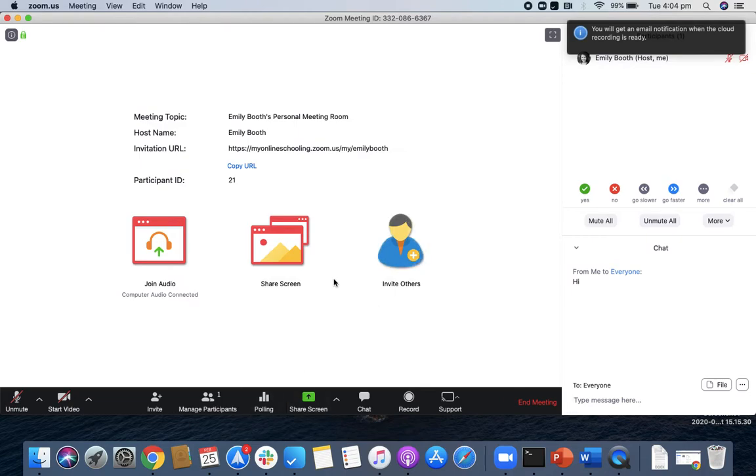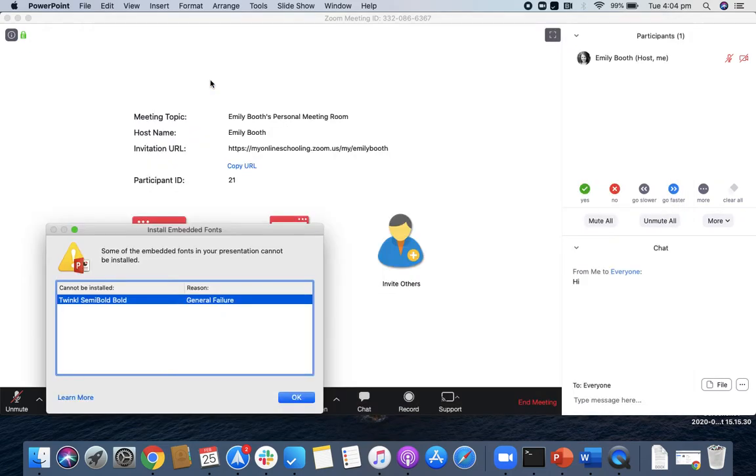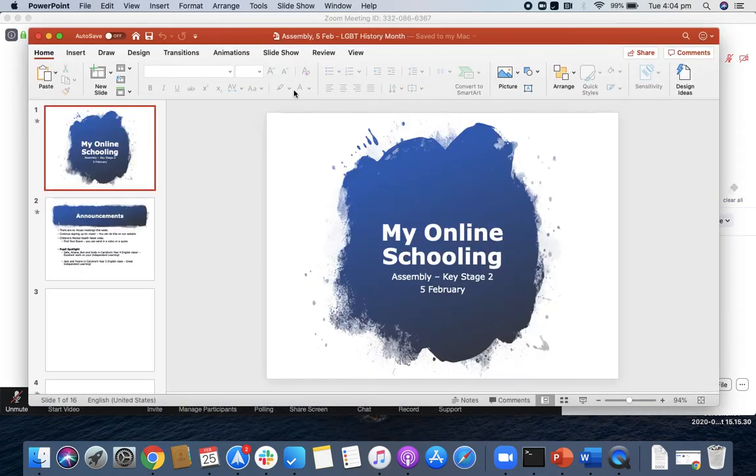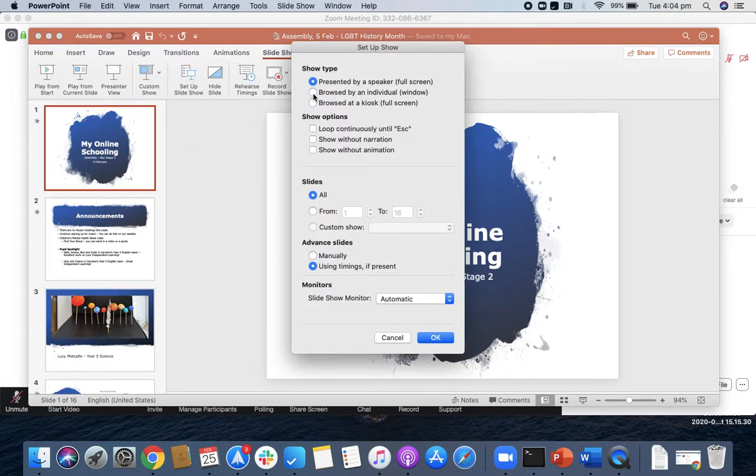Now, the main difference between Adobe Connect and Zoom is the screen sharing aspect of Zoom. So many of you were asking about how to share a PowerPoint in Zoom. So we'll just open a PowerPoint. We'll open this assembly PowerPoint, and we're just going to go to Slideshow, and we'll go to Set Up Slideshow, and we'll make it Browsed by an Individual.